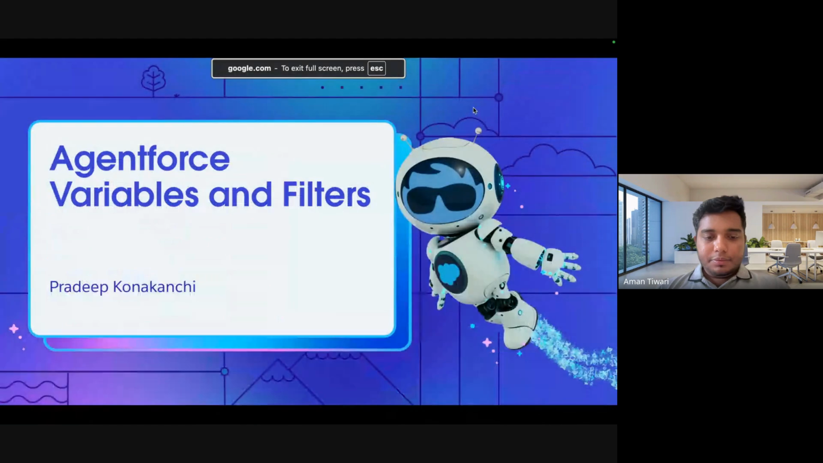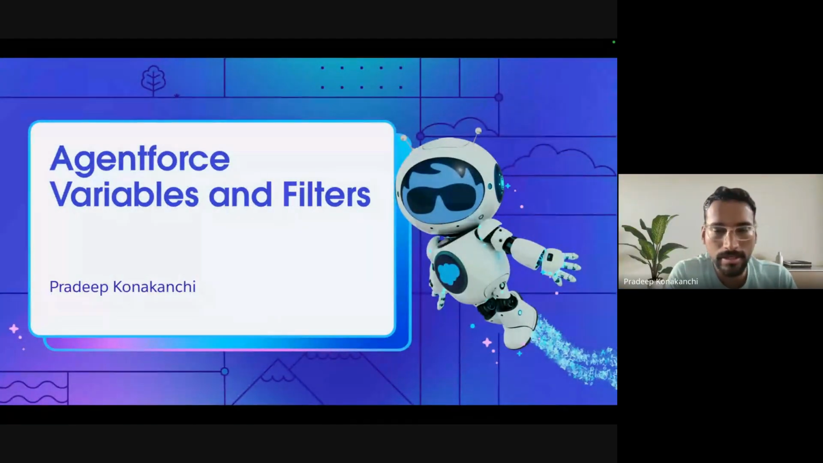Okay, so today it's a little continuation of what we have seen yesterday about Agentforce custom actions and how the variables and filters play a role in defining those actions in a better way, and try to get the better outputs, or basically how to streamline your actions with the help of these variables and filters.